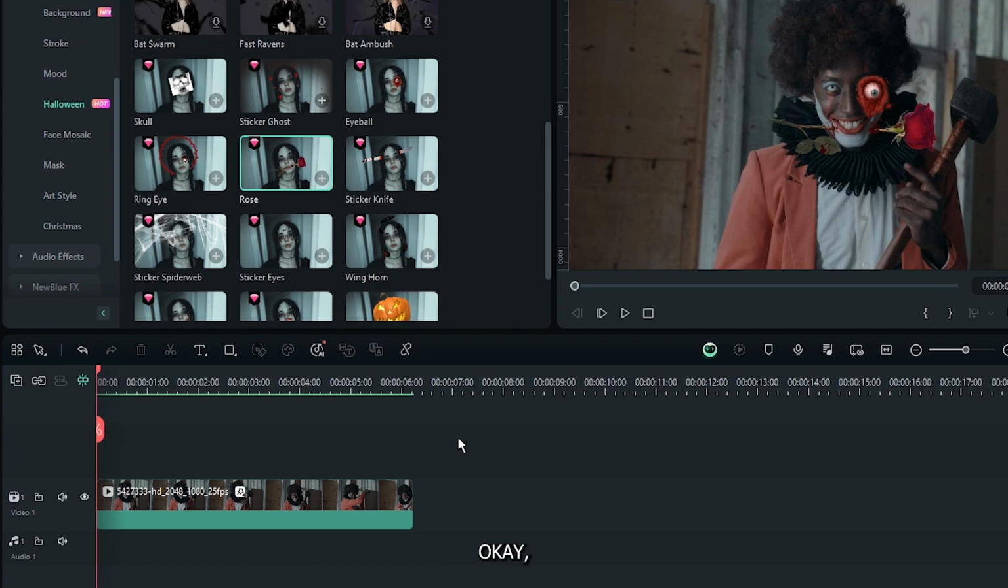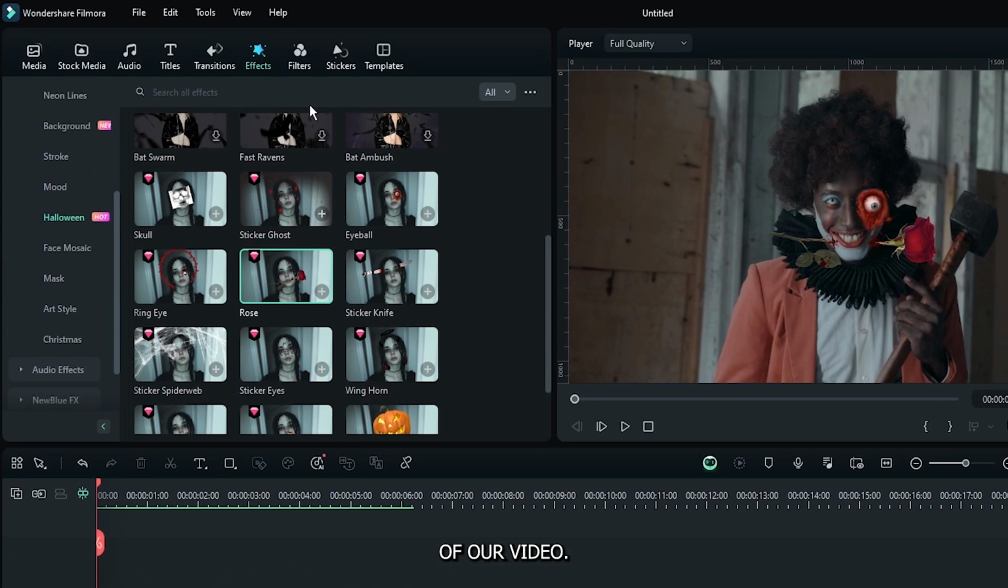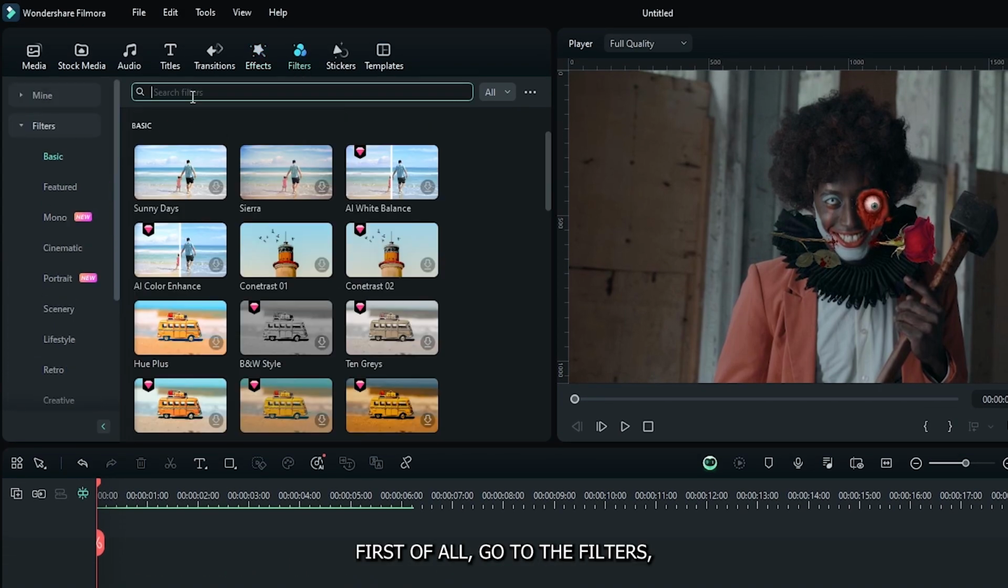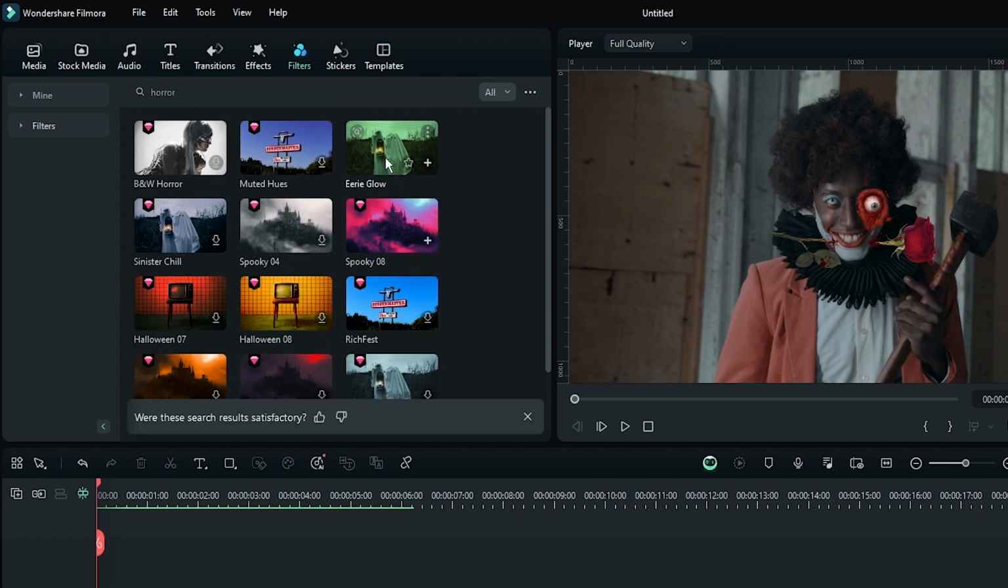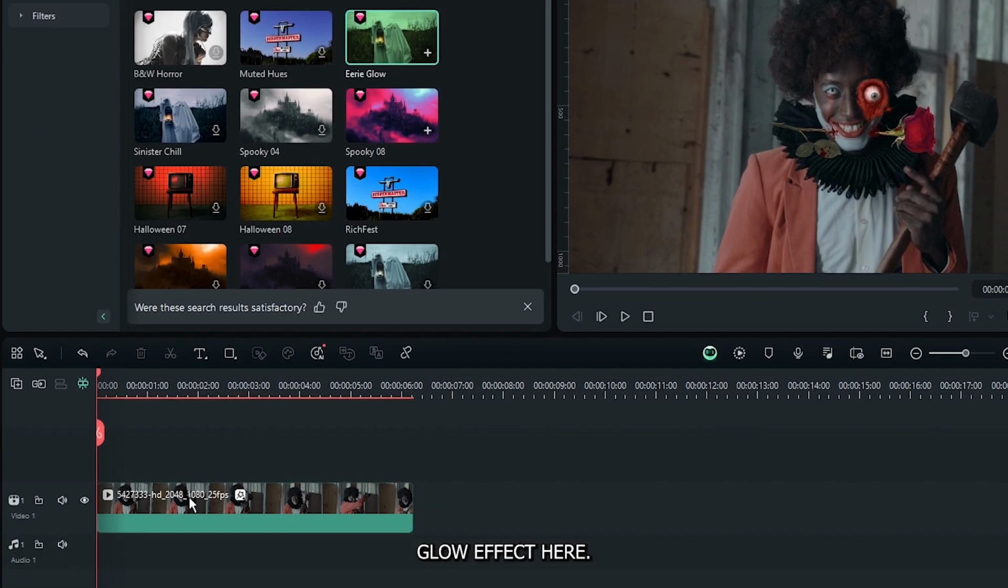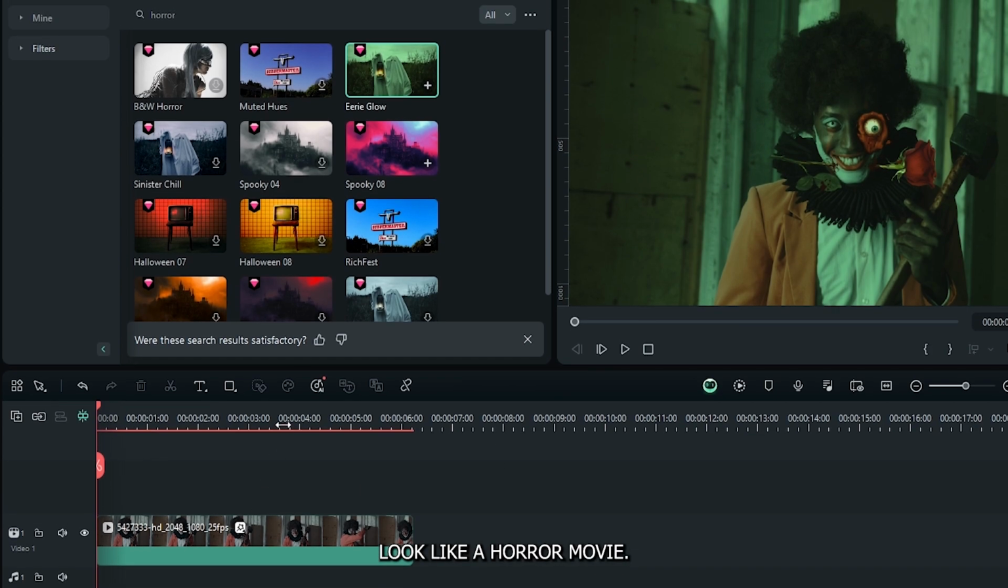Okay, now let's do color grading of our video. First of all, go to the filters. Then search here horror. Then add this AD glow effect here. And now you can see it looks like a horror movie.